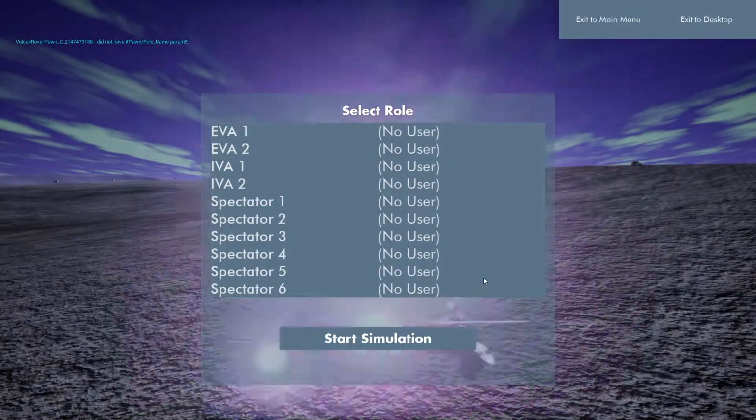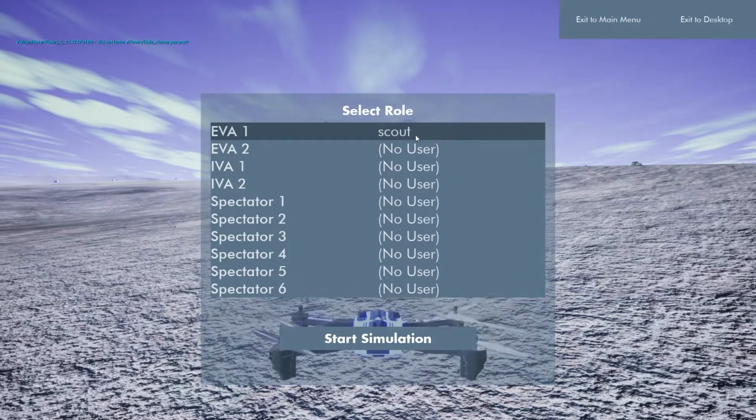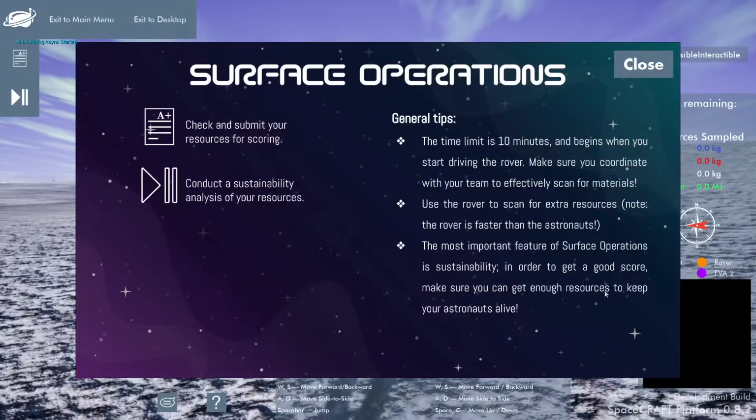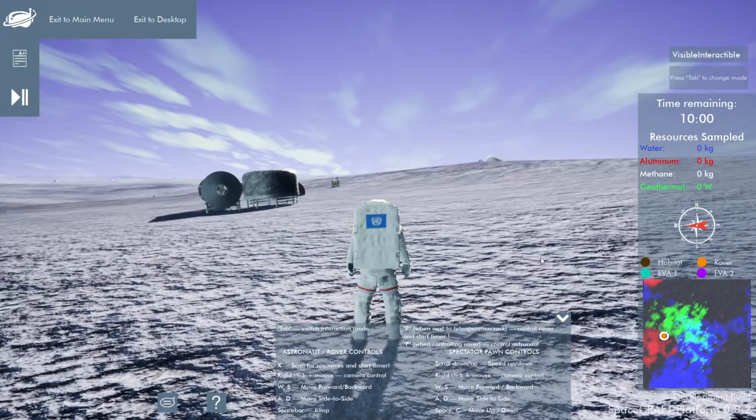Once the simulation is loaded up, you'll be able to select a role. In this scenario, I'm starting with EVA-1, Extravehicular Astronaut 1. Start simulation. And now here, I'll explain the basic controls.